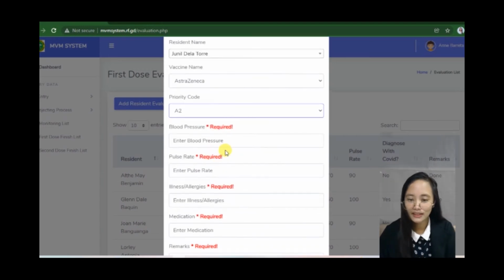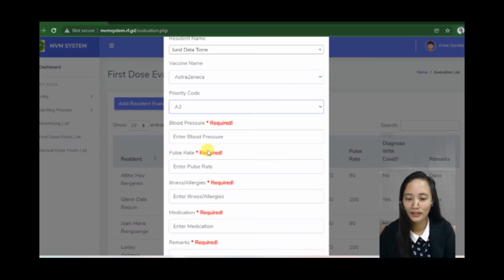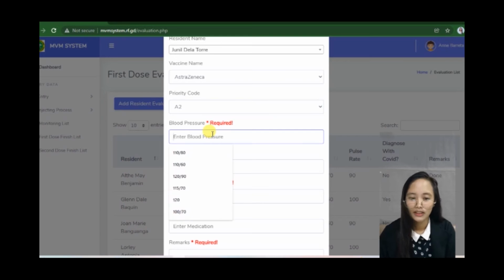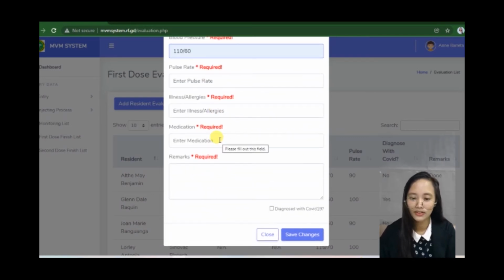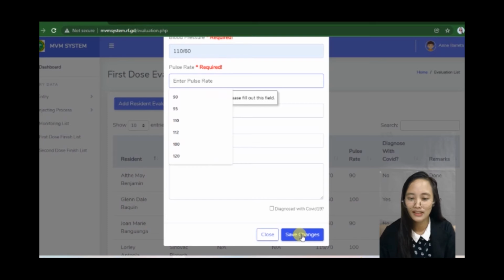Priority code. The next fields are required to be filled. So let's say for example, his blood pressure is 110/60 as checked by the nurse. And let us now try to save the changes without filling up some required fields and see what will happen. There.